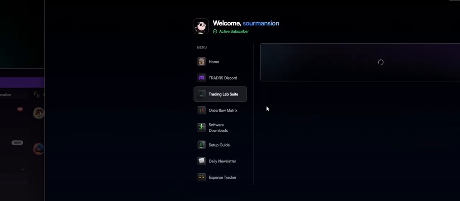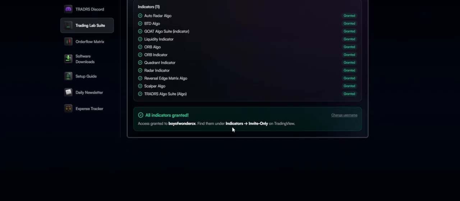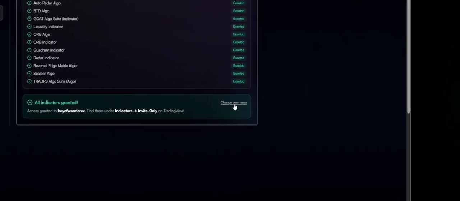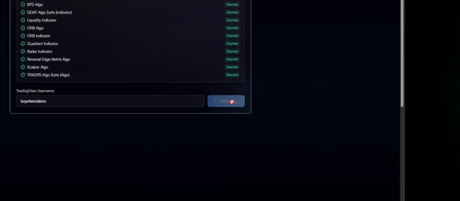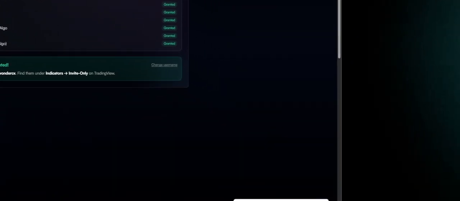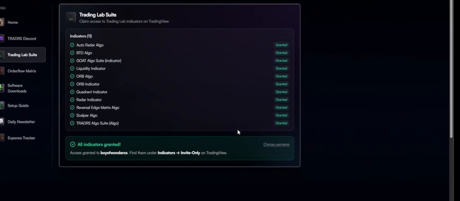Next up is you go over here, and this is where you claim your indicators. I already claimed it, as you can see, but you can change the username and claim it again. I'm going to do it again just for example purposes. There we go. And then I'm going to hit retry. And it should let me in, granting. And you have a little pop-up that's going to appear, as you can see, at the bottom right. It says access granted, and we have all of it saying granted.